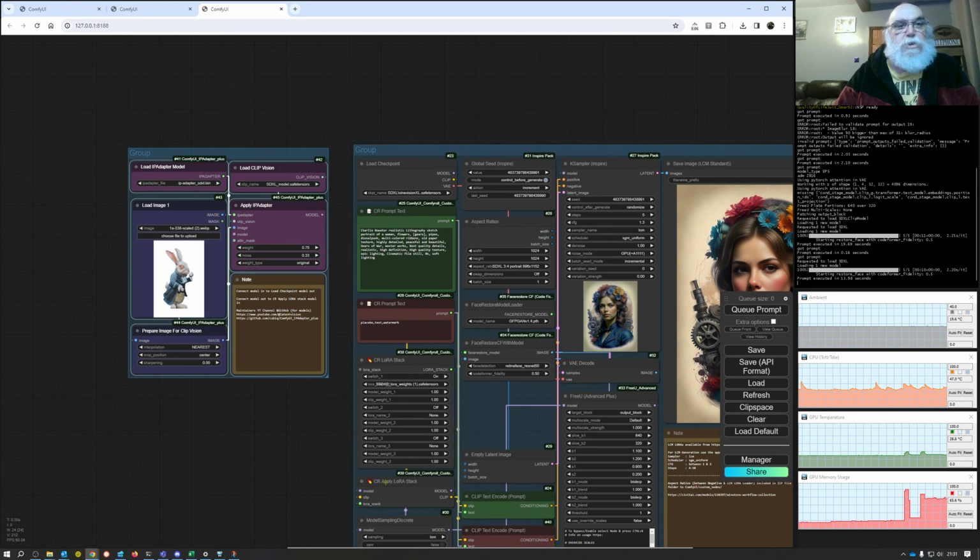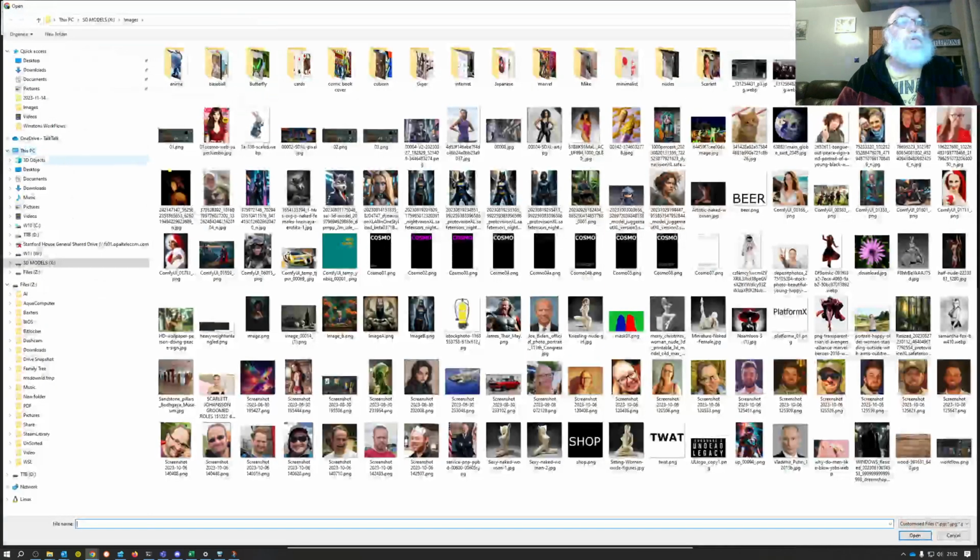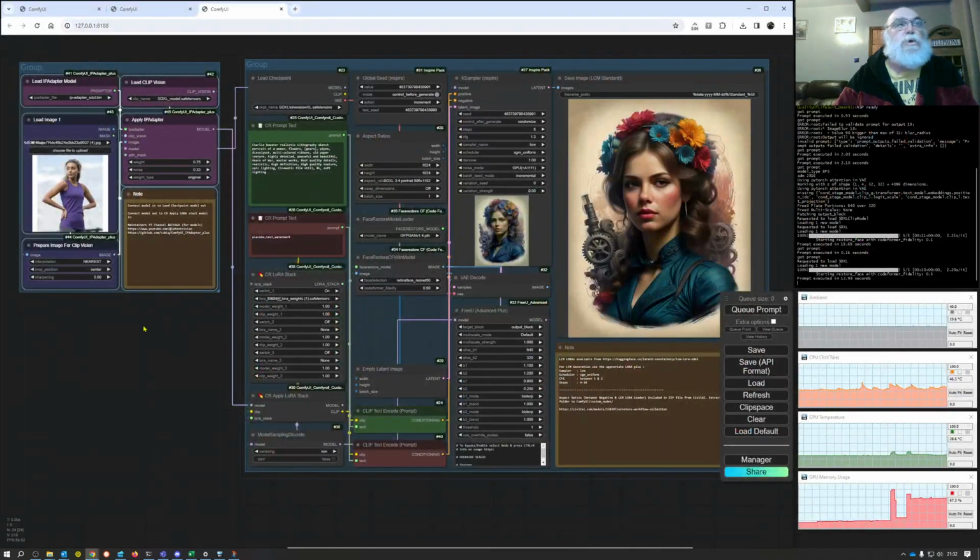So in this particular case, I want to take the model. So the first place the model goes into from the load checkpoint is into my apply LoRA stack. So I want to move that to the model input. And then I want to take this model and plug that back into the apply LoRA stack, and then choose a file to upload. So if I pick an image, let's pick this young lady, and then queue prompt.